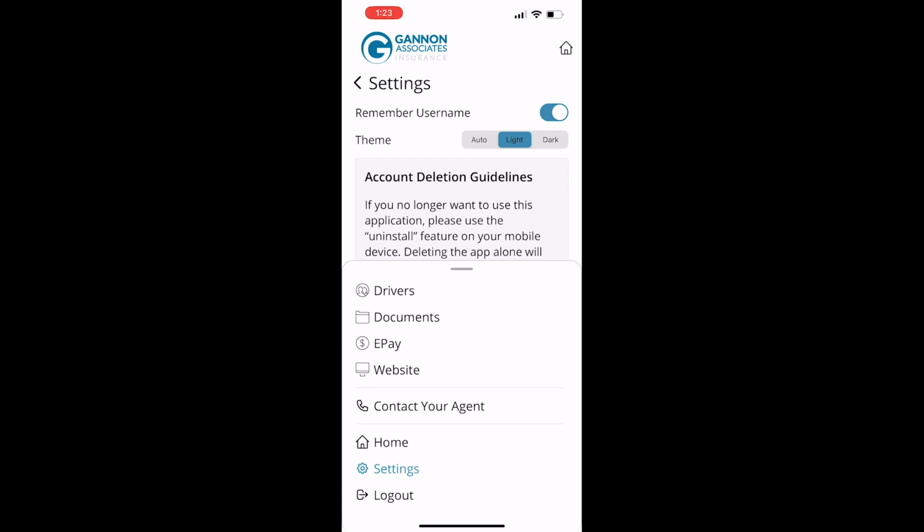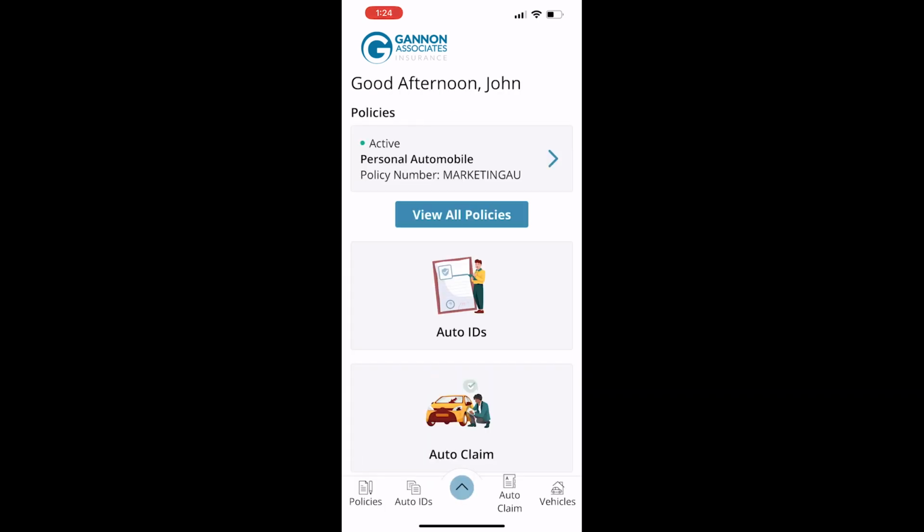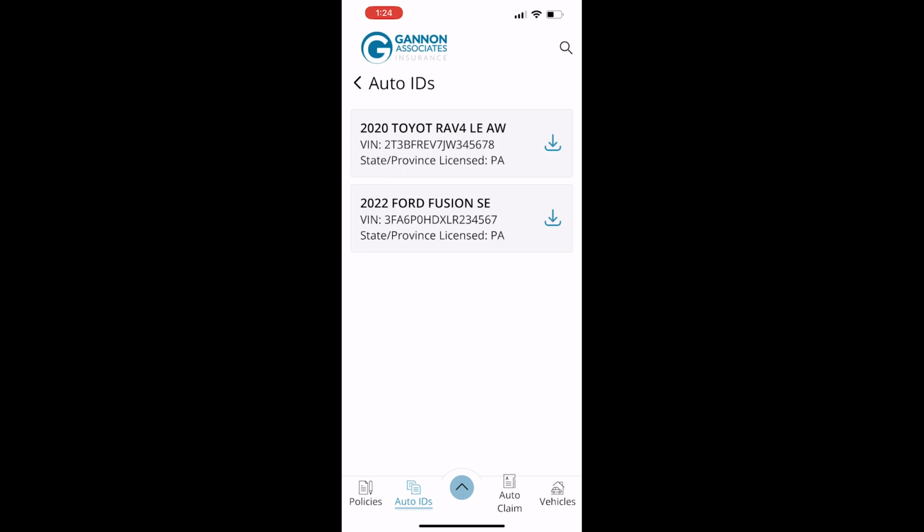Let's go back to the home page. Let's select Auto IDs to the left of the arrow. Here you can access your auto IDs for any of your auto policies.